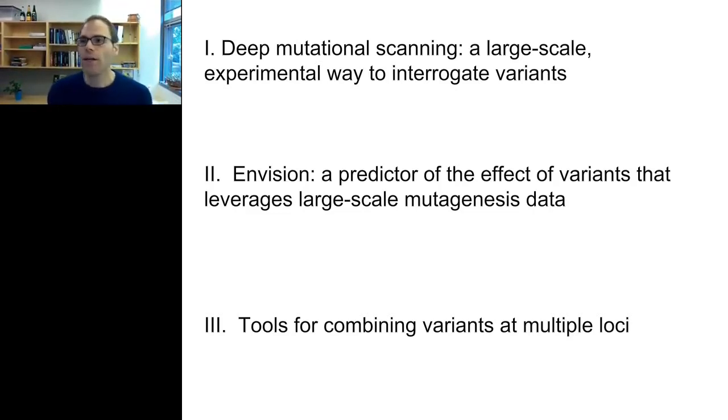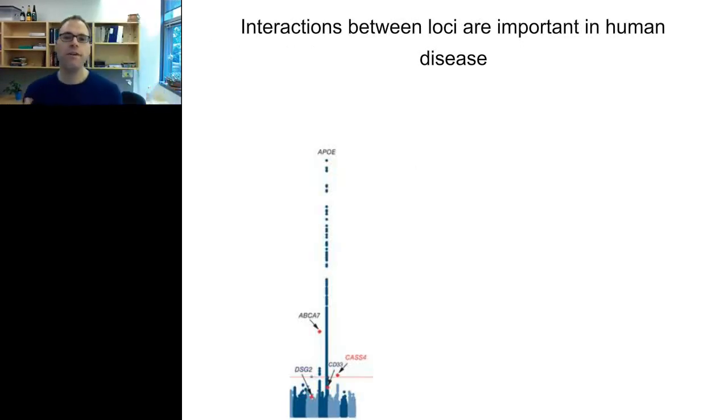So finally, I want to use the last 10 minutes or so of my talk to talk about this issue of combining variants at multiple loci. Up until now, we've been talking about individual proteins, right? But we know that interactions between variants at different loci are important for human disease.